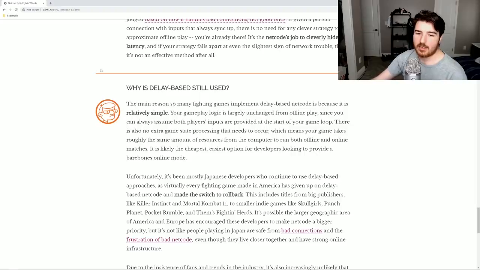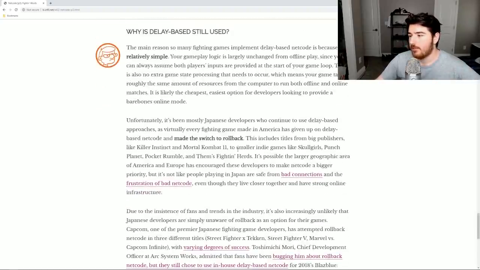Why is delay-based netcode still used? The main reason that it's popular is that it's simple, right? There's no extra game state processing that needs to occur, which means your game takes roughly the same amount of resources from the computer to run both offline and online. You don't have to plan for it. There's nothing fancy there. It's likely the cheapest, easiest option for developers to do. Unfortunately, it's been mostly Japanese developers who continue to use delay-based approaches, as virtually every fighting game made in America has given up on delay-based netcode and made the switch to rollback.